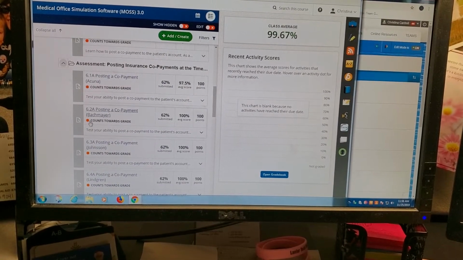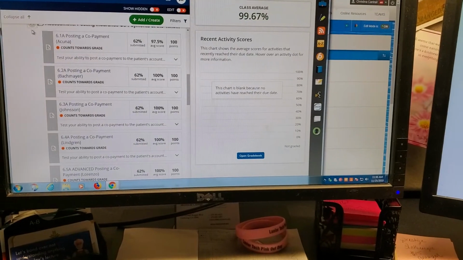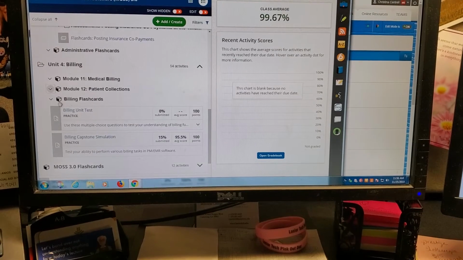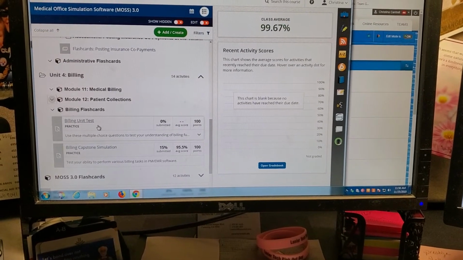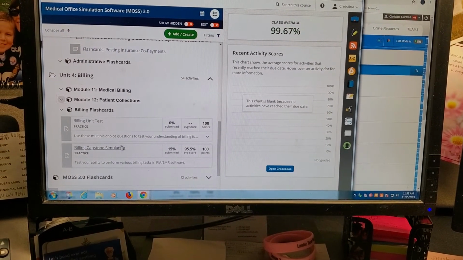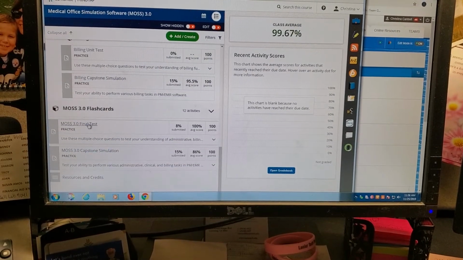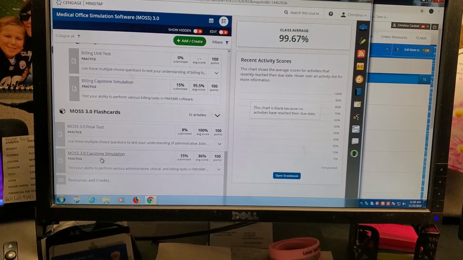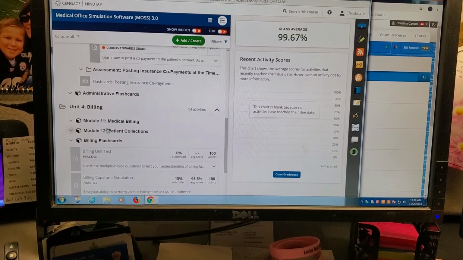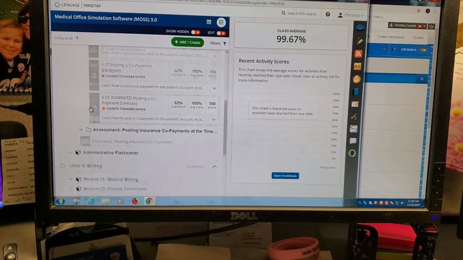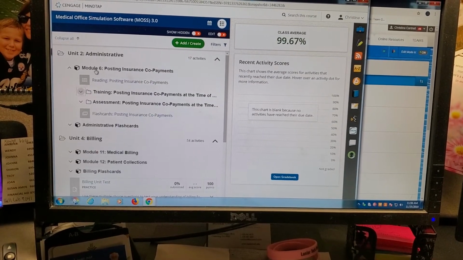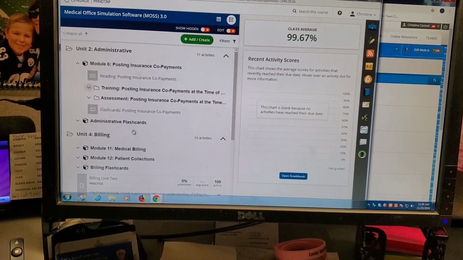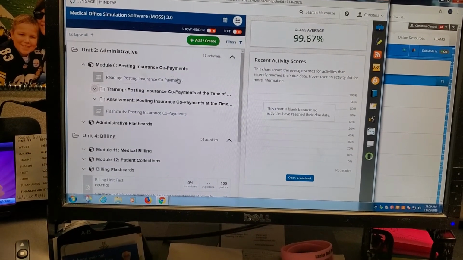And you can see all the little orange dots. I went through and I took out everything else. Other than the training and assessment, no, you do not need to do the billing unit test. You do not need to do a capstone simulation. You don't need to do this final test here. You don't need to do this Mast capstone simulation. You do not need to do anything else other than this Module 6 and this Module 11 and 12. Those are the only things that are going towards your grade.